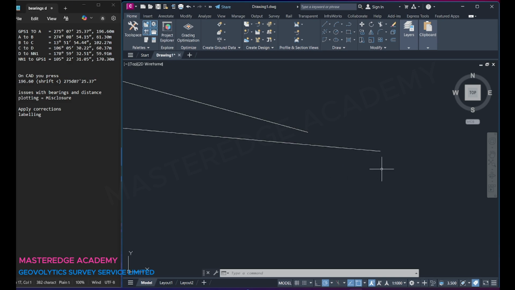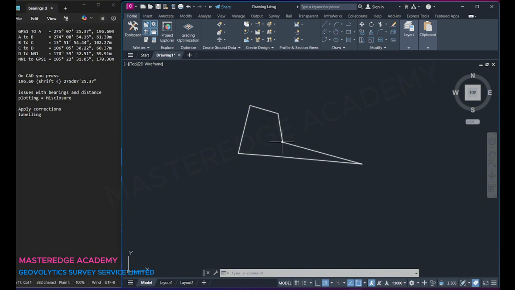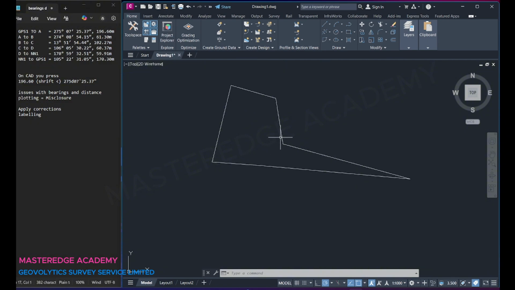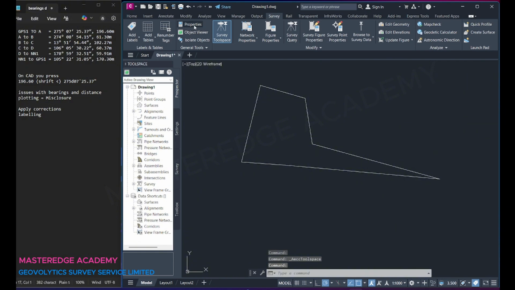But in this practical, we'll not apply correction, we'll just leave it that way, because our major aim is this plot here, which we need to apply correction to first. But let's just assume we have applied correction, then it's time to label it. Alright, before we label it, let's bring this one back, and let's bring our properties back.